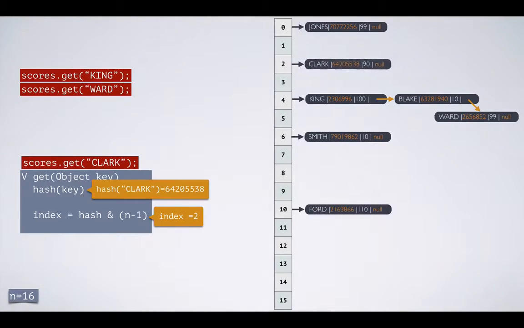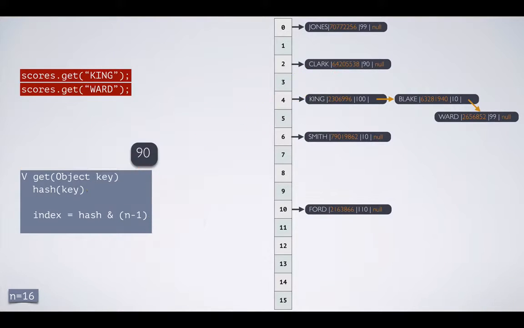We have an entry. With that entry, we compare the hash code of the key against the hash code available on that entry. That matches. Now we compare the key itself that was used against the key available on that entry using the equals method. That also matches, which means we have found a match. So the value at that node is returned to the caller, and the caller gets the score, which is 90.